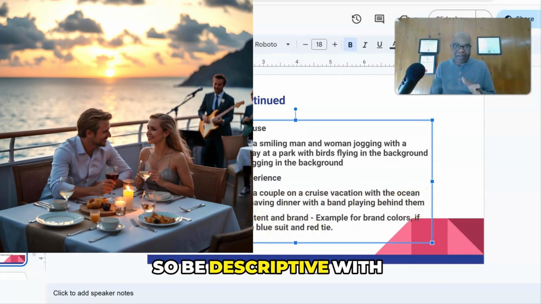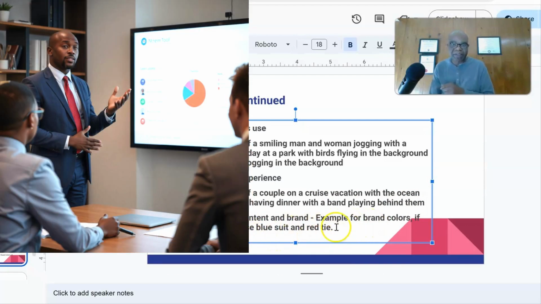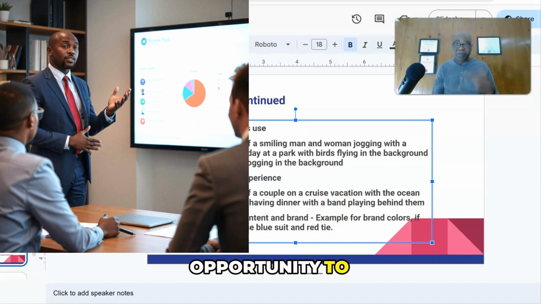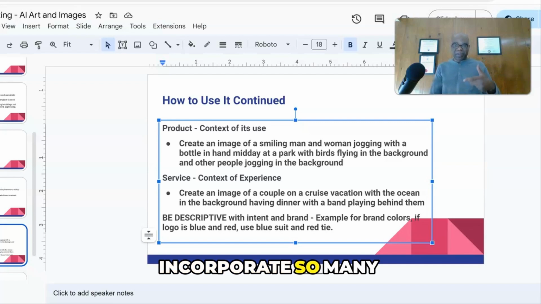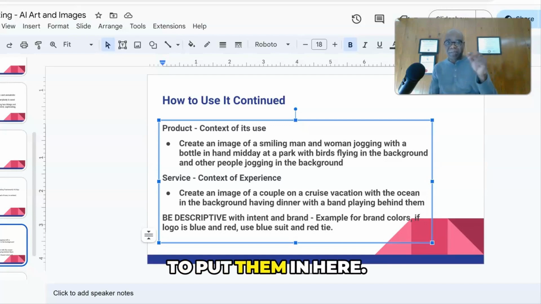So be descriptive with intent and brand. Example for brand colors: if your logo is blue and red, use a blue suit and red tie. You see what I mean? So you have the opportunity to incorporate your brand elements, your brand colors. You have opportunities to incorporate so many things about your work, your logo, all that stuff. You can always find ways to put them in here.